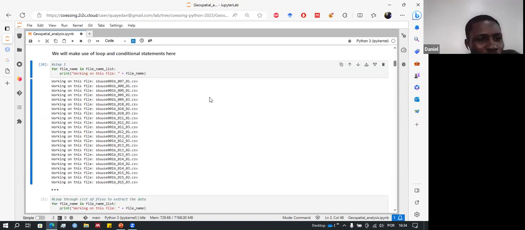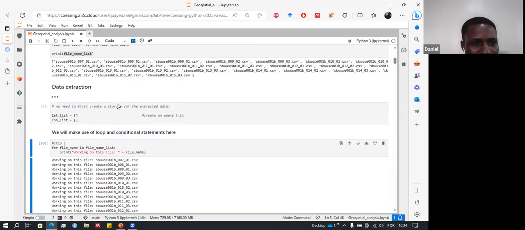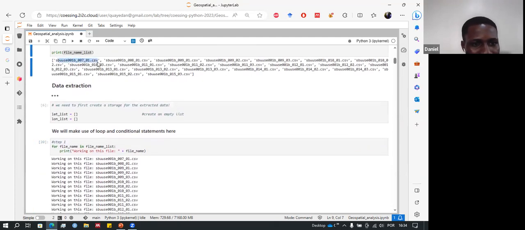Yes. So this is what we have. As you can see, this is the first file. Let's just go through the name. This is the first file name, file name one. It picks this up and prints it together with "working on this file."